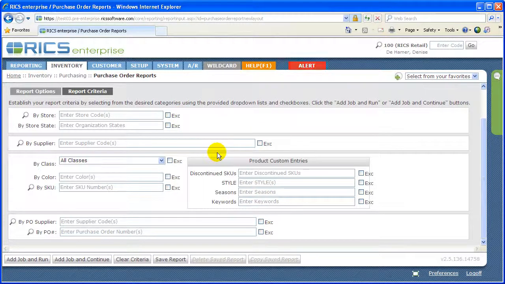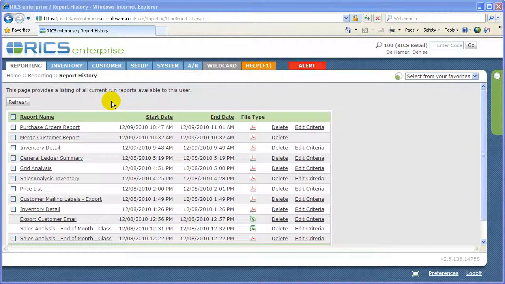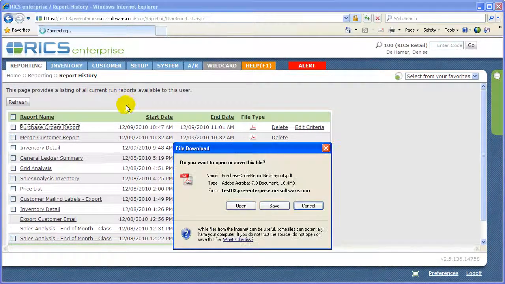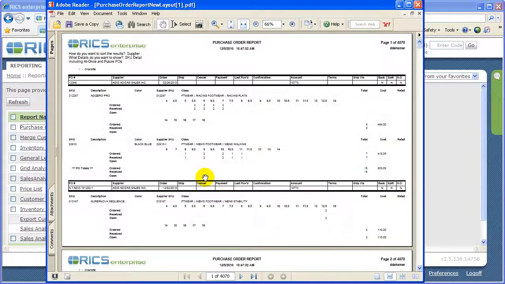There's also the exclude checkboxes. So if I wanted to do everything but a particular supplier or class, I could click on the exclude checkbox. In this example, I'm just going to look at everything. So I'm going to click on Add Job and Run down at the bottom. This will bring you to the report history. So you can click on the purchase order reports, click on Open. This will then bring that report up on the screen.